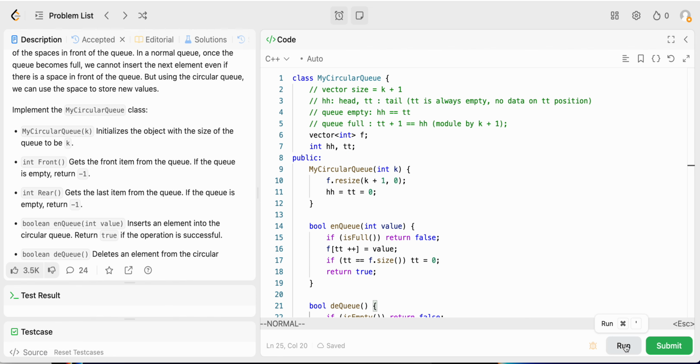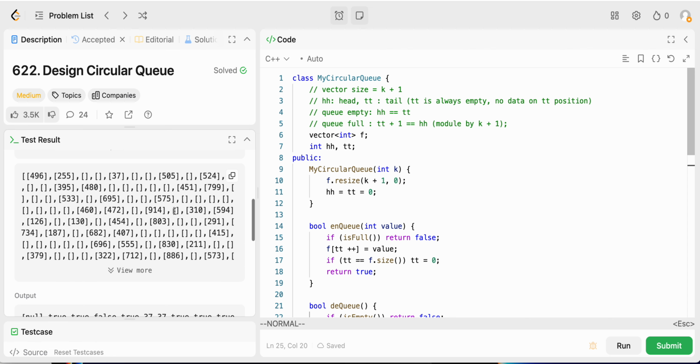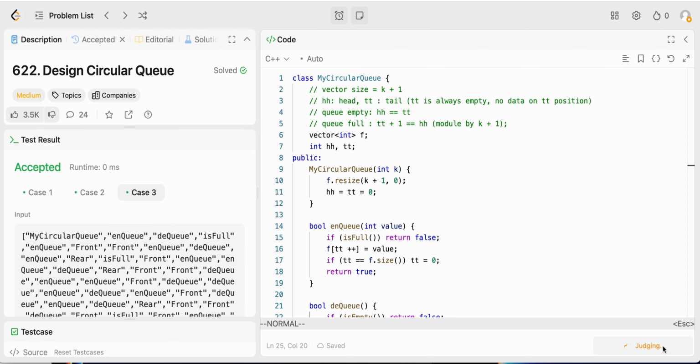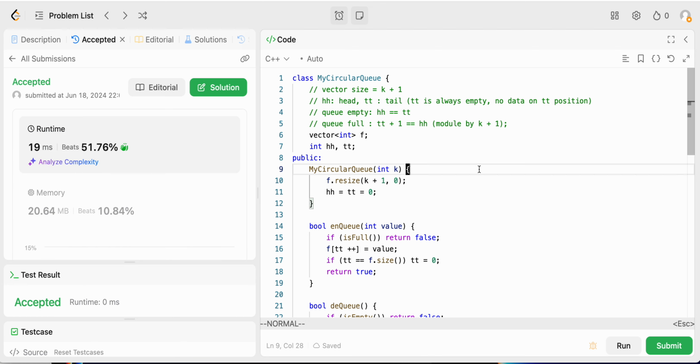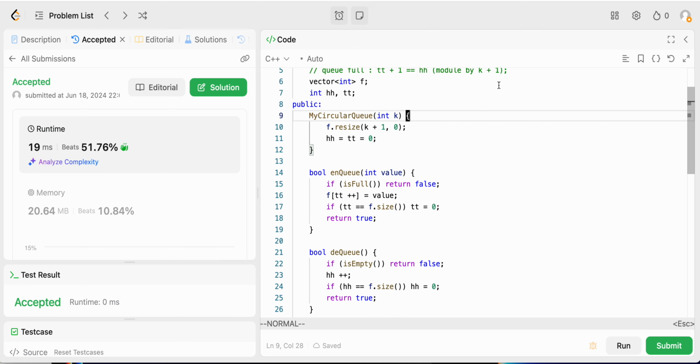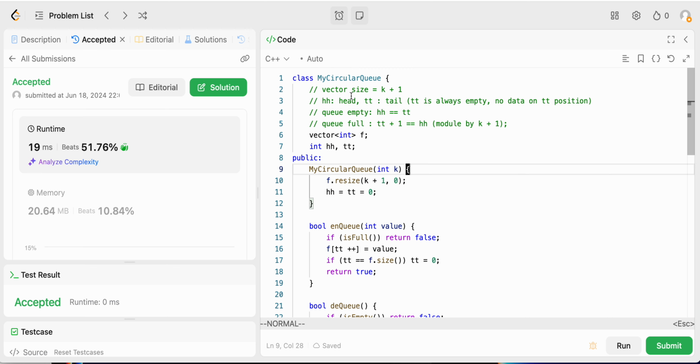Let's see if this will work. Okay, it seems this works, and let's submit. Yeah, it's passed.